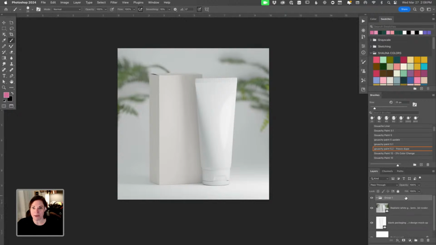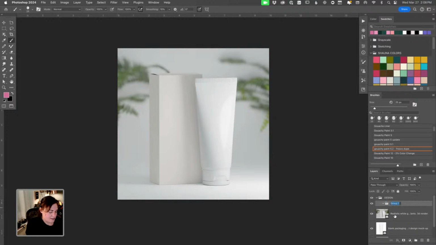So I'm going to start by making a new group in my layer palette, and I'm going to call this design. Within that group, I'm also going to create another group, and that's going to be the design on product. It helps if I spell product right. That happens when I'm typing sideways. And then we're also going to create another group called shadow and highlight.